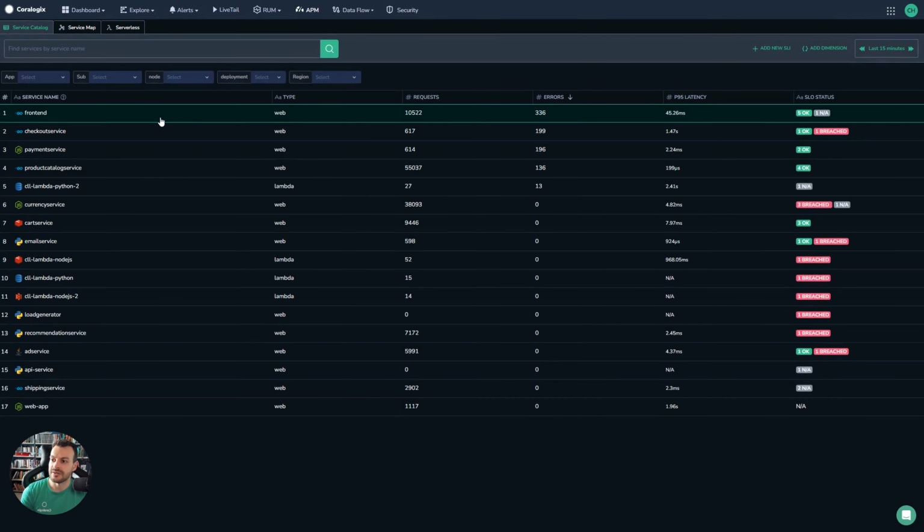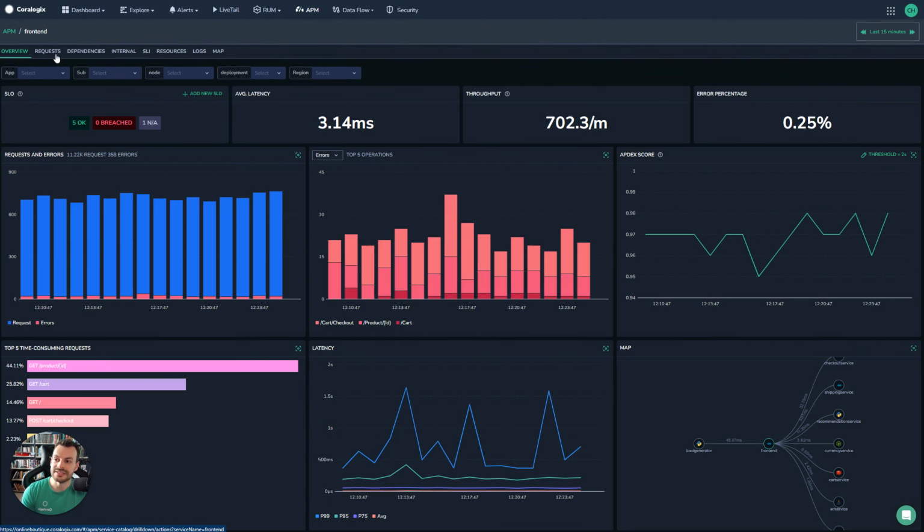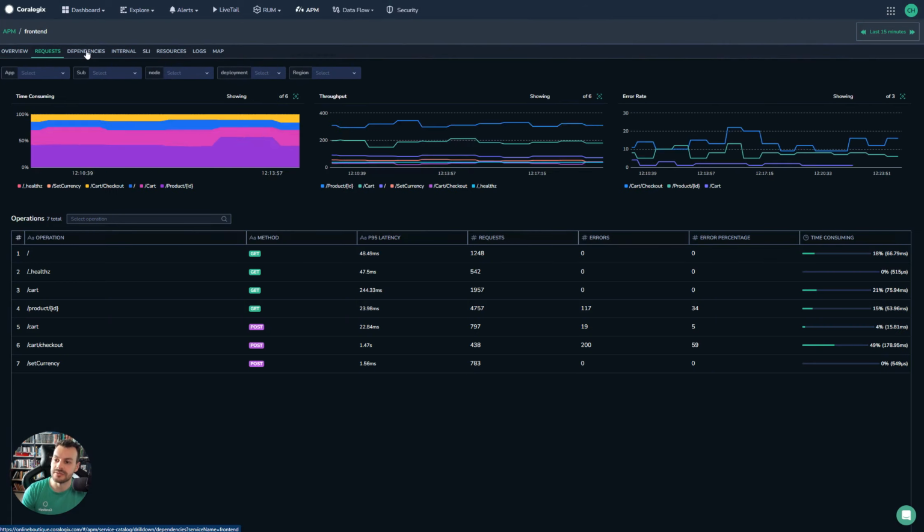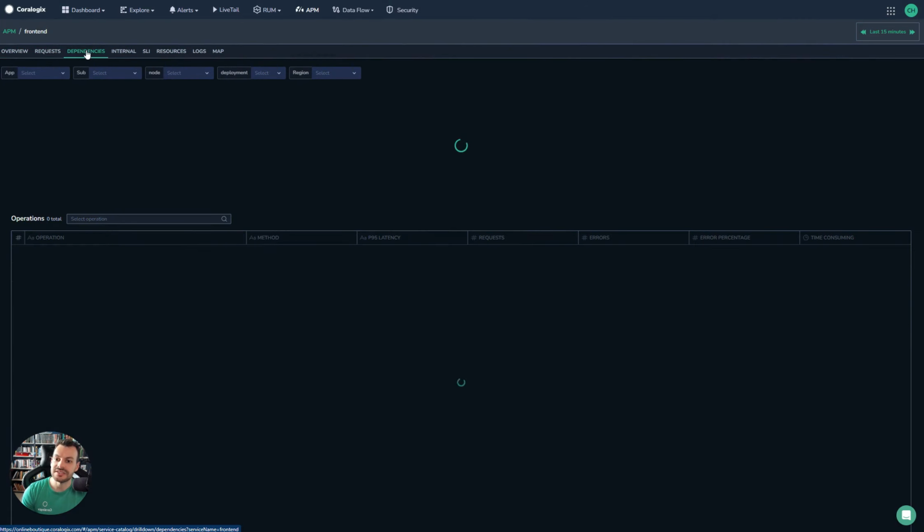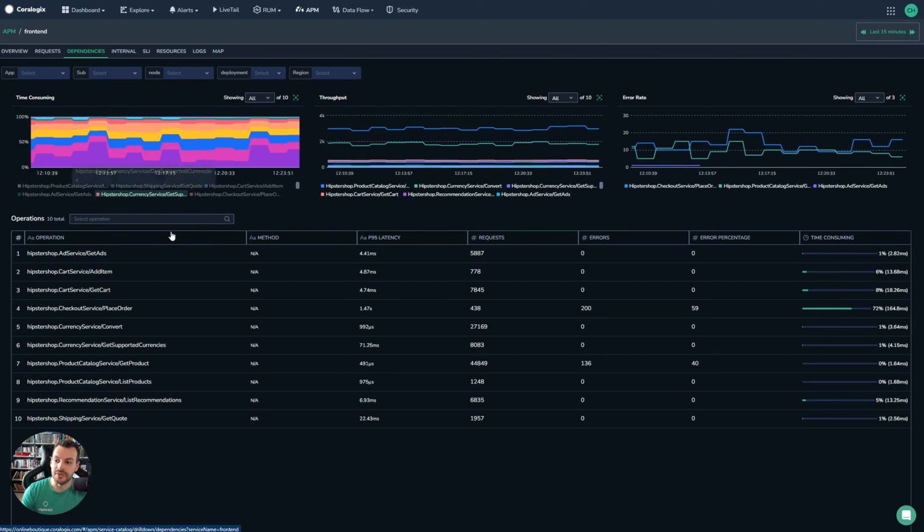So returning to APM very briefly, that was requests. The same thing is true for dependencies and internal. These UIs are remarkably similar actually. The widgets are pretty much the same. The only difference is that for dependencies, these are the downstream requests that this application is making, and for internal, these are the internal requests that happen within the system.